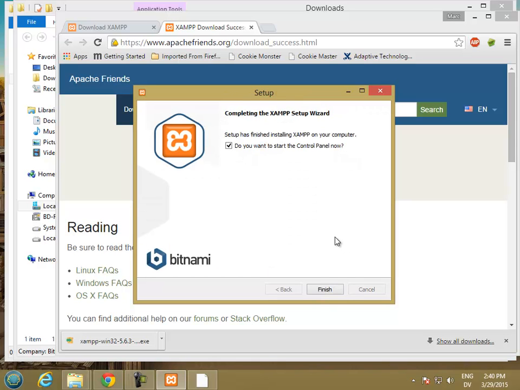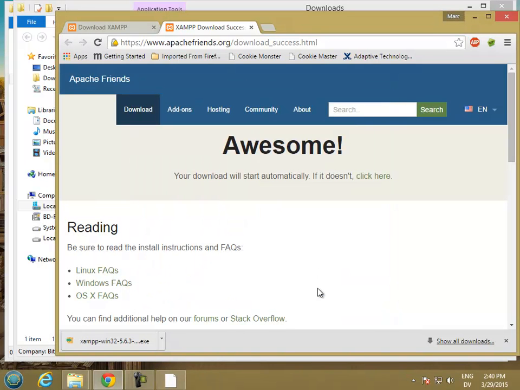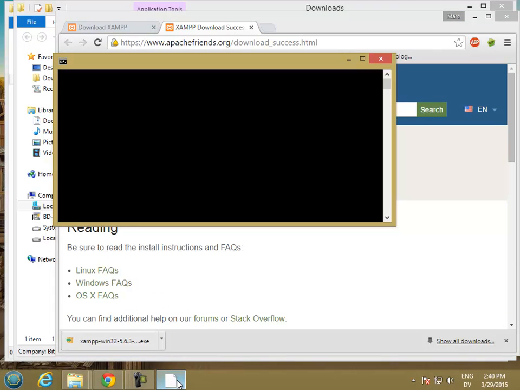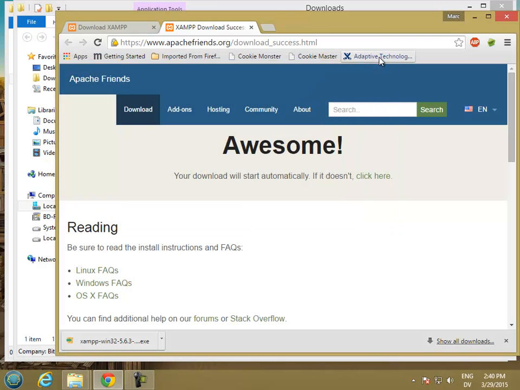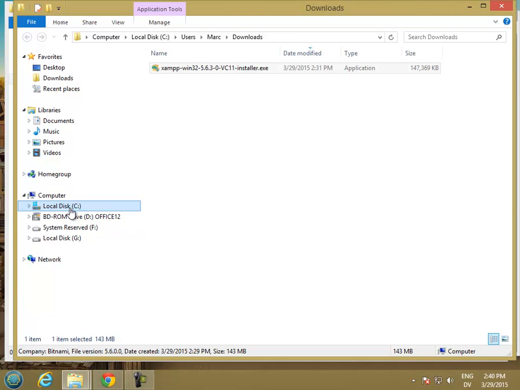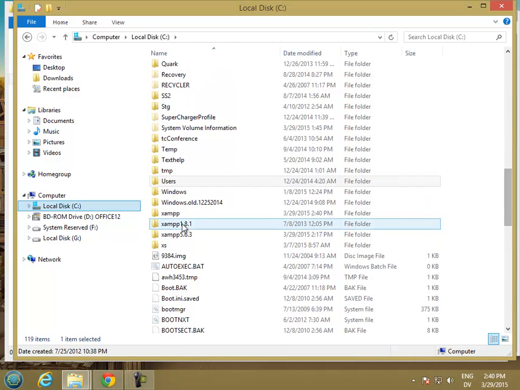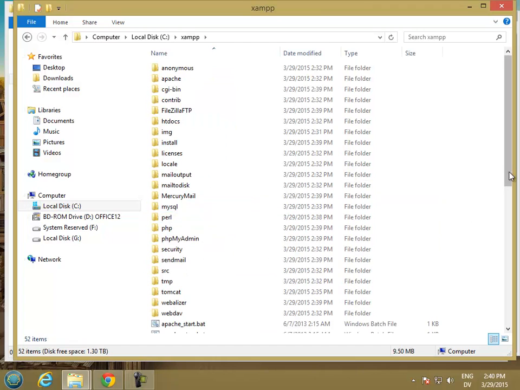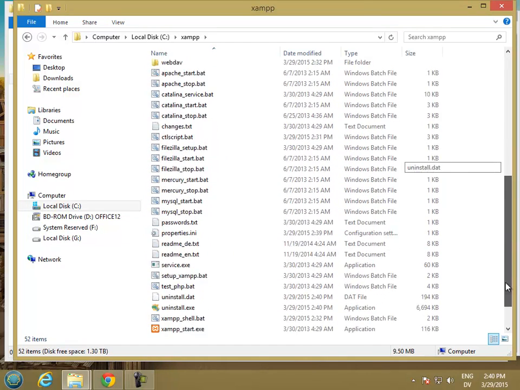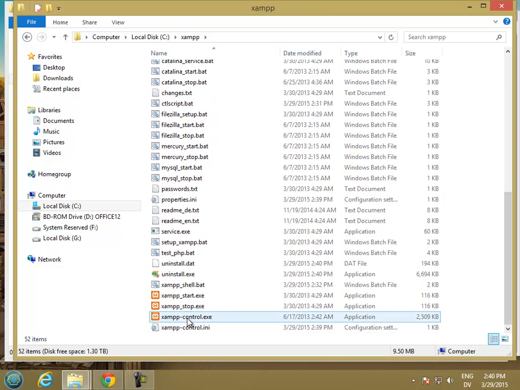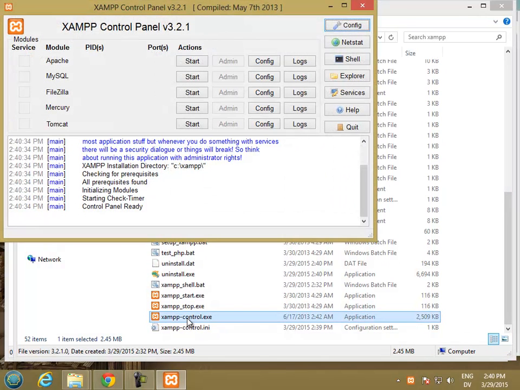Okay, so that took 5 or 10 minutes. I'm going to uncheck this box and click Finish. And it left behind a command window. I'm not quite sure why, but I've closed it before and it worked okay. So go ahead and close that. Now, what it did was on your C folder, you should now see a XAMPP folder. And inside of there, you should see something called XAMPP control. So I'm going to double click to launch that.